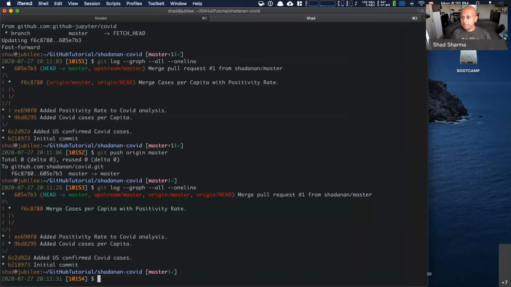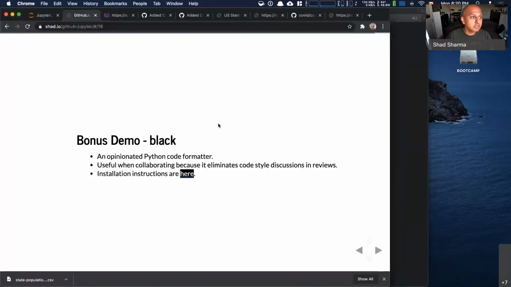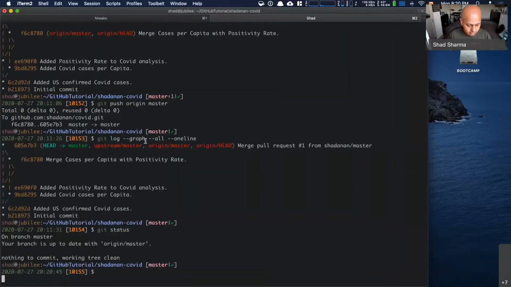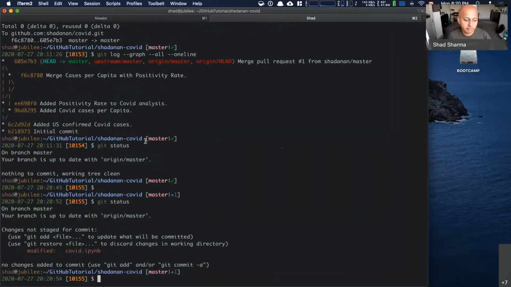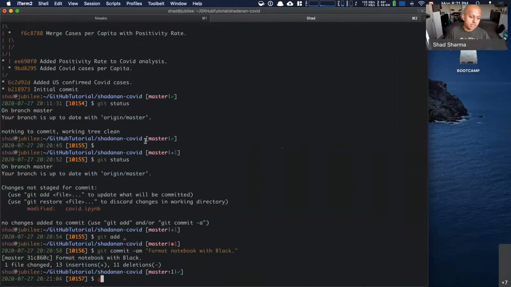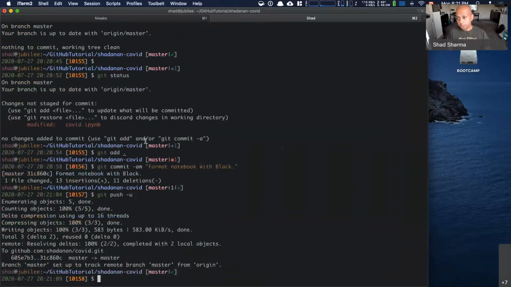This one's going to be a little hard because we just did a merge commit. So I'm going to make an additional commit. Let's go back to my Jupyter notebook. So I made it in there. Git status. This is the formatting change I made. Git add, git commit, format notebook with black. So we formatted it and we pushed the change.